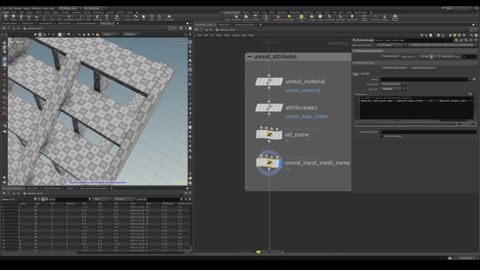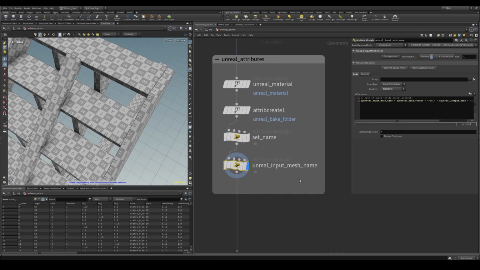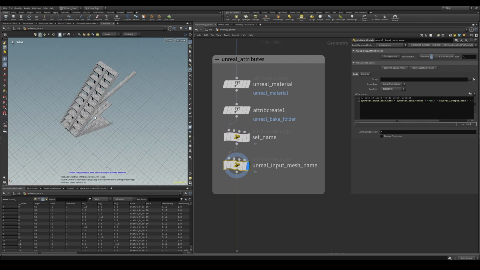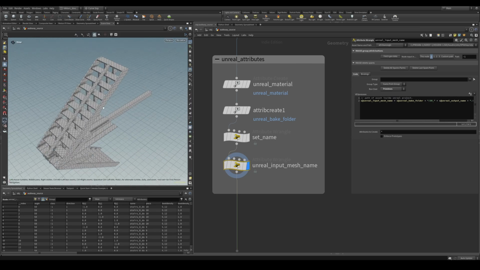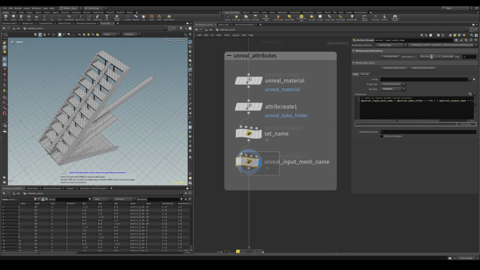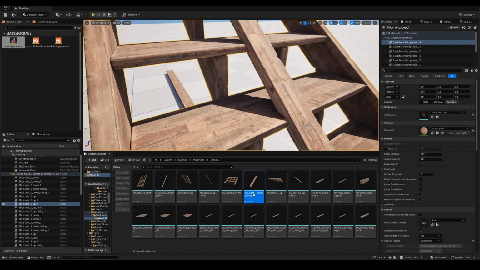And then we also want the Unreal input mesh name. This is very important because we want to create our instance points inside Houdini to trace back to geometry that we have already baked out inside Unreal Engine. We would get this attribute if we sent our baked out geometry.